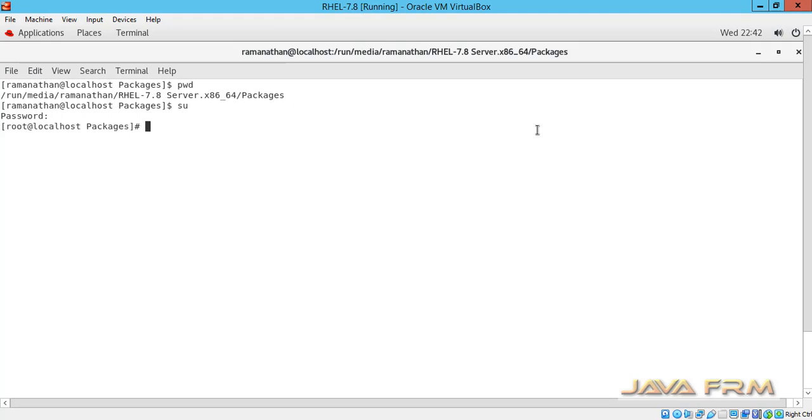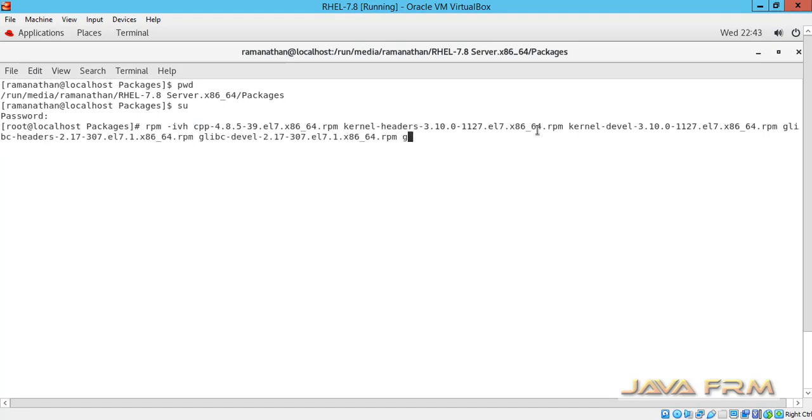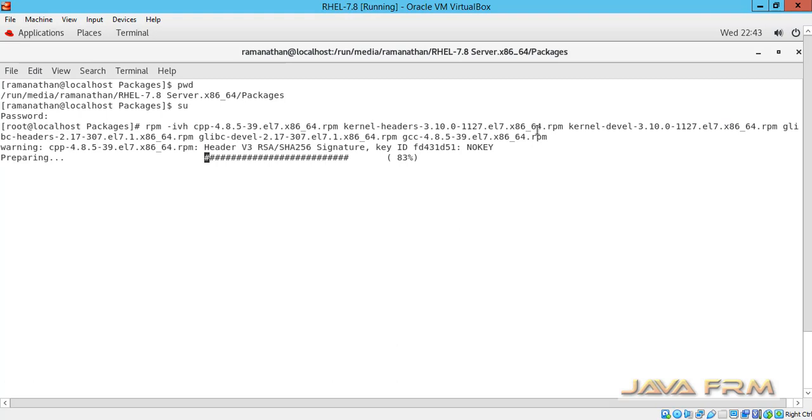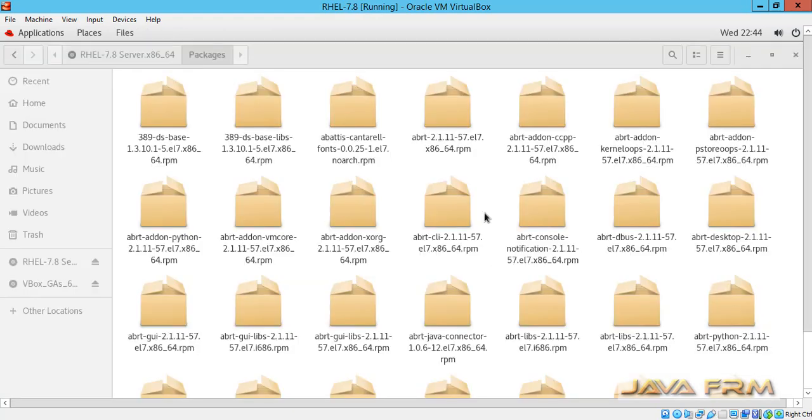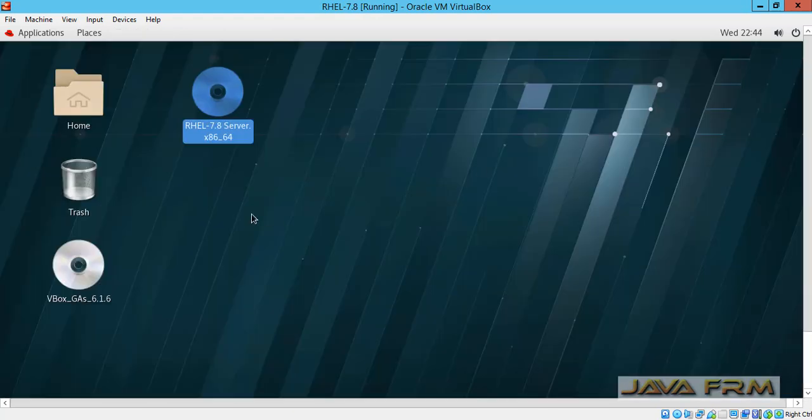So in a single shot I am going to install the RPM packages. These are all the RPM packages, around 6 packages required by the VirtualBox guest edition software in the Red Hat Enterprise Linux 7.8 virtual machine. So the dependent packages installation is completed. Now let us start to install the VirtualBox guest edition software, which is mounted in another DVD.